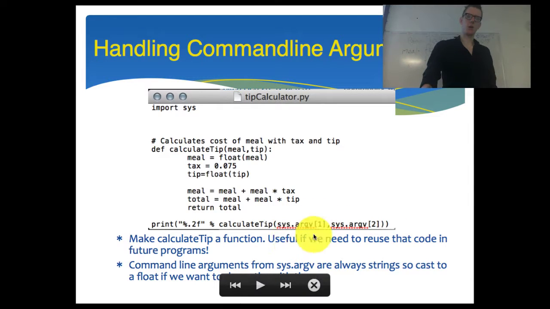So sys.argv1 is still going to be the first useful argument. Sys.argv2 is going to be the second. It will then call calculate tip with those two inputs. The first one will be set to the variable meal. The second one will be set to the variable tip. It'll convert them to floats, calculate the total, then it'll return this total variable. So all of this from calculate tip up to this last bracket will be replaced with whatever is returned from our calculate tip function.